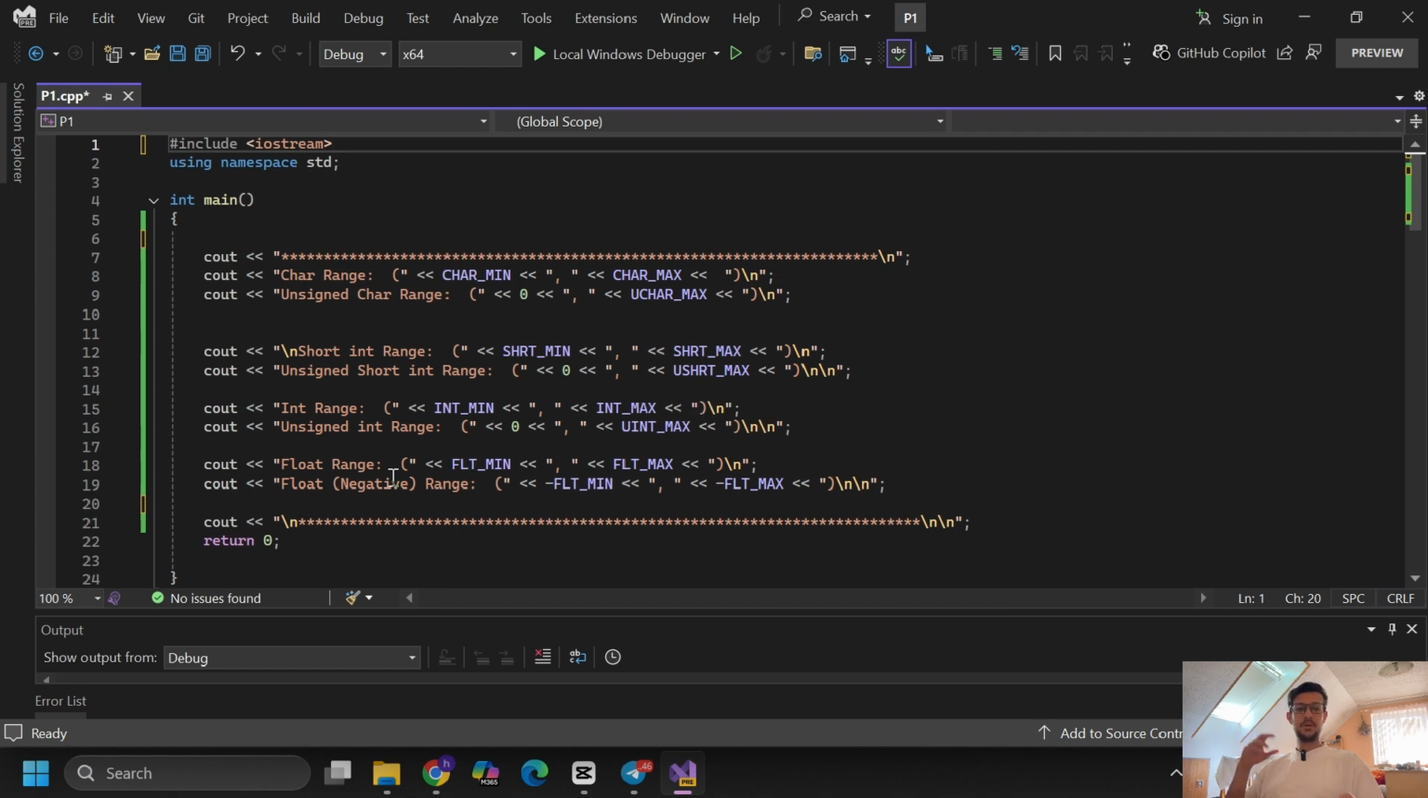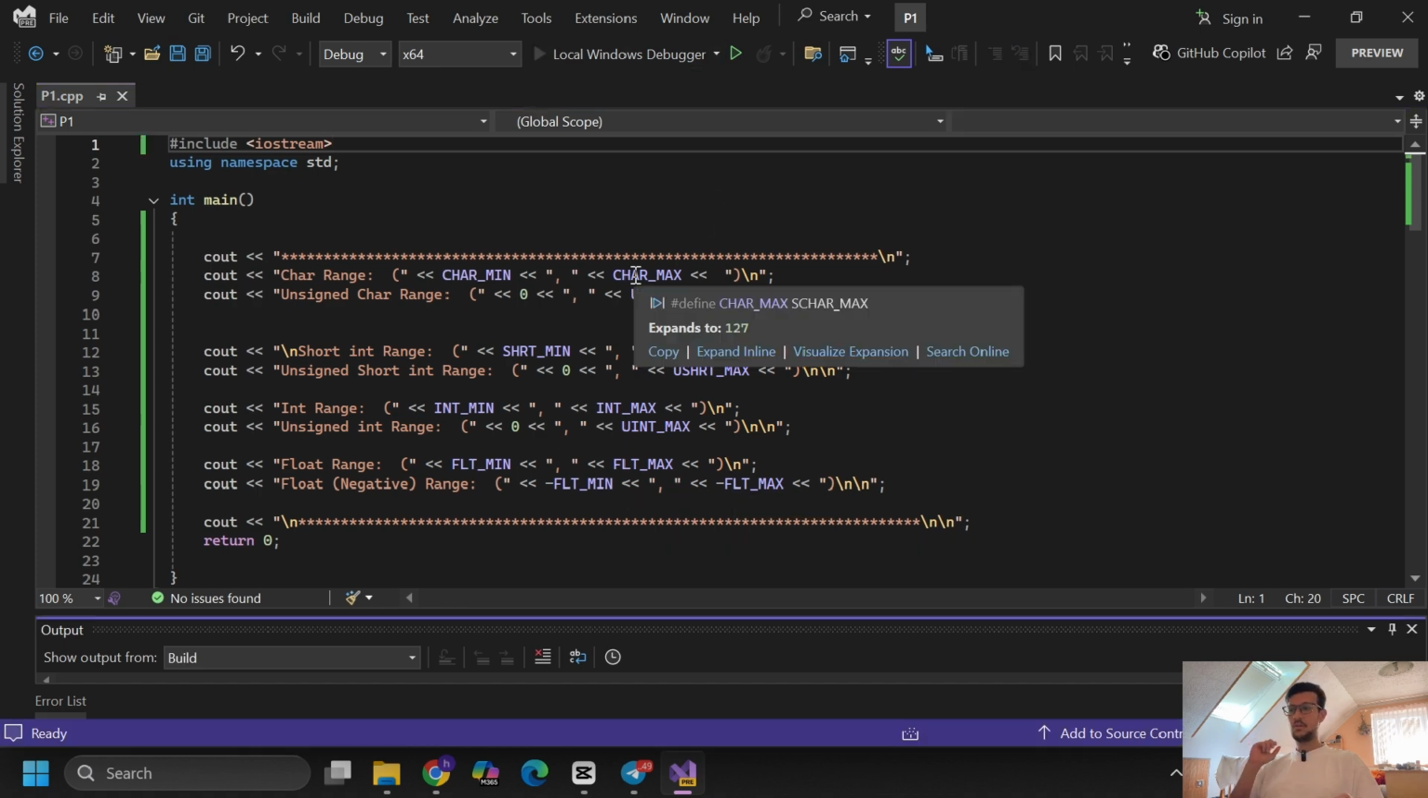While for the float data type we cannot modify its range, here we can display its range, and also we can display the negative float number range. For example, the float negative range. To display the float negative range on the console screen, you will use a subtraction or minus sign before the keywords FLT underscore MIN and FLT underscore MAX. You will use these keywords, and before them you will put a minus sign. So let's run this code.